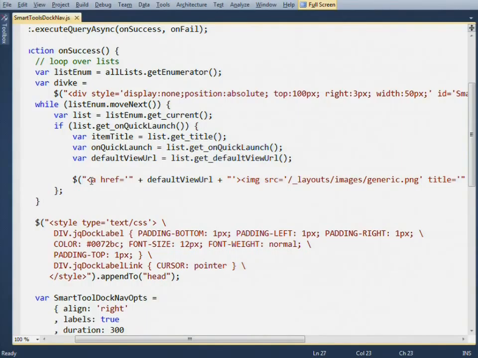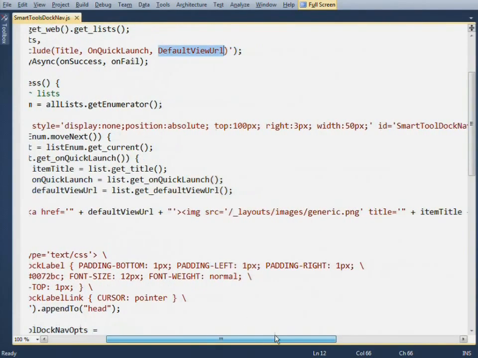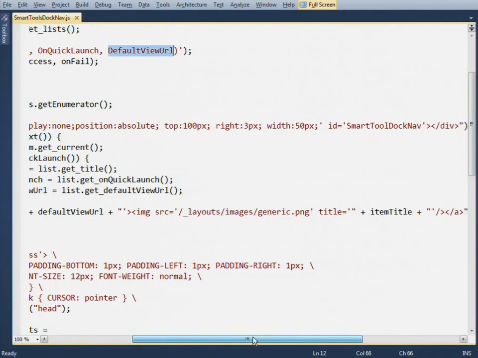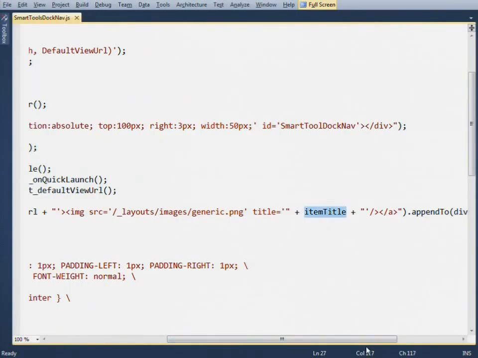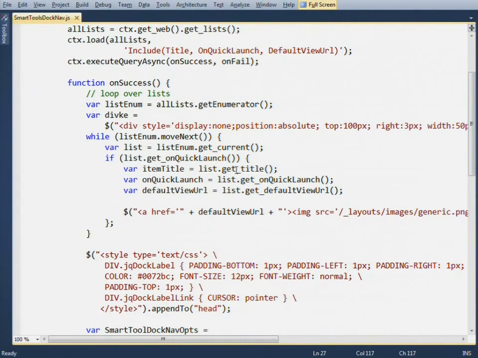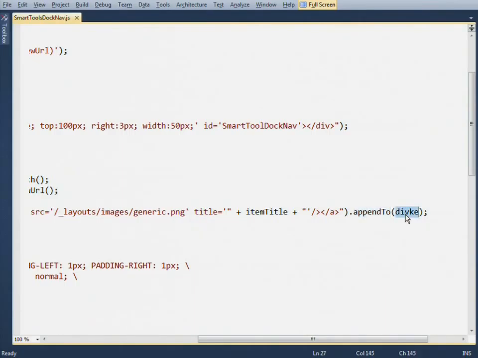I'm going to generate an A element, which is a hyperlink, which has the href of the default view. Default view is being retrieved over here. Remember that on top I've included the default view URL. I get a nice image, and I set the title of that A element equal to my item title. That's retrieved over here. The result, so this generated dynamic HTML in memory, is appended to my div-key.